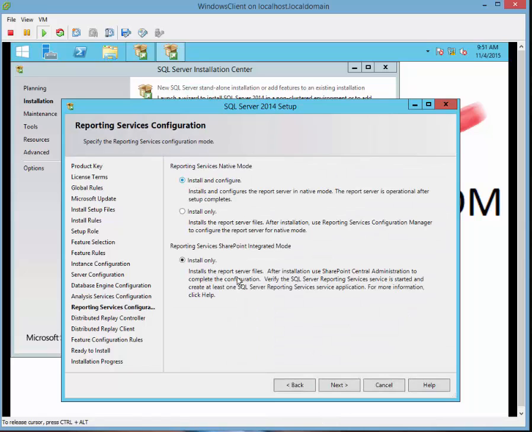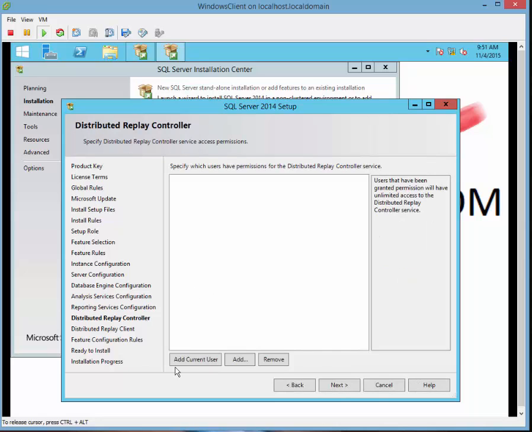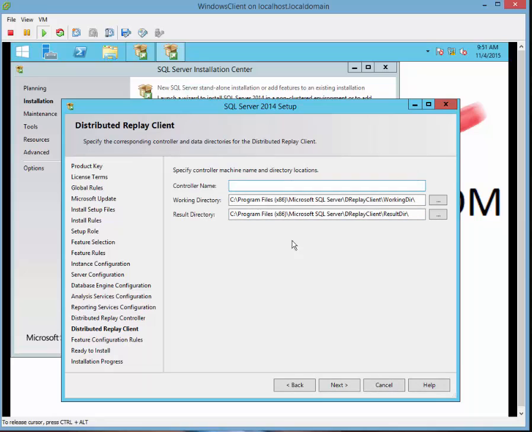And we're going to install and configure. So let's push next there. This specifies users who have permission to the Distributed Replay Controller service. We're going to add our current user. Push next, and we're going to leave the controller name blank. Push next.